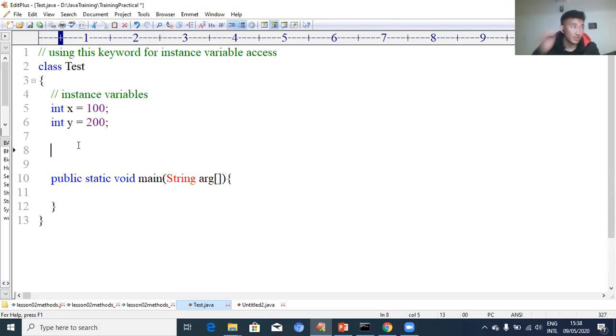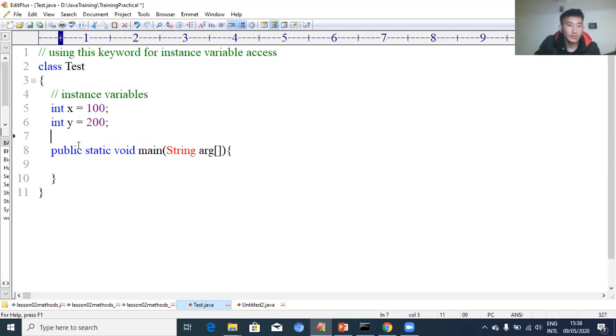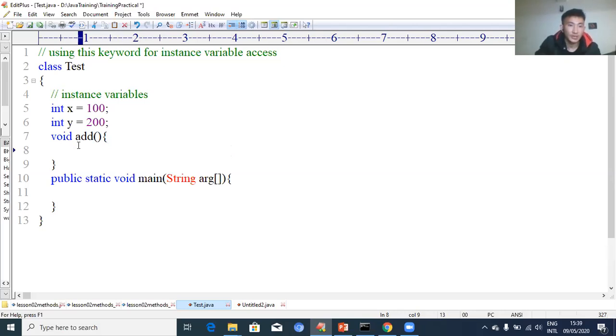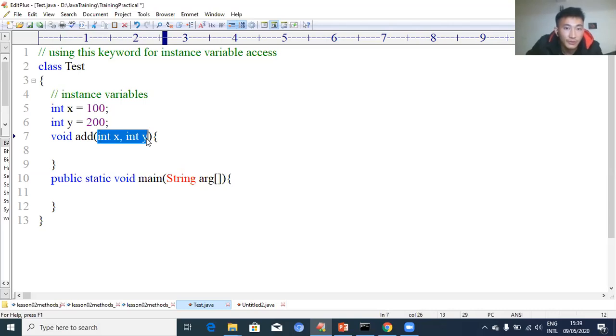Now we are going to declare one instance method here. Let's do an addition of these two variables, with two parameters here: int x and int y. For your information, here we have int x and int y, and also here we have int x and int y equal to 200. It's okay to declare the same variable names, because this is the instance variable and this is the local variable, so it will not give an error in Java if you do it this way.